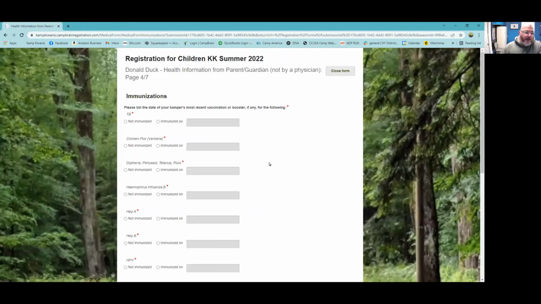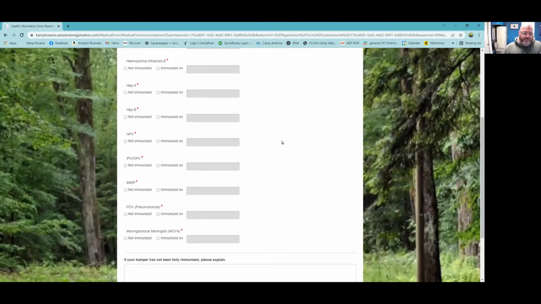As we go through this form, you're going to need to have their medical form in front of you. We need to know if they're immunized or not. If you say immune, then you have to add the date to it. Immunizations are required through New York State. If your child is in a public school, those are the immunization records that we need.